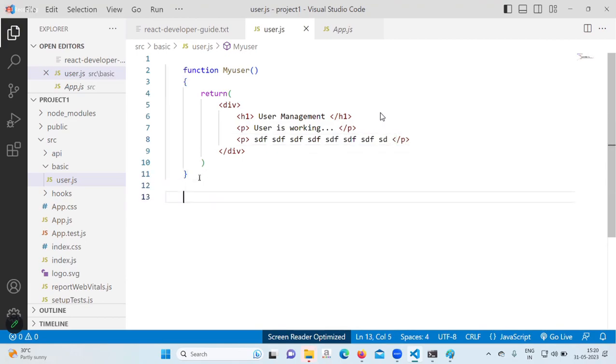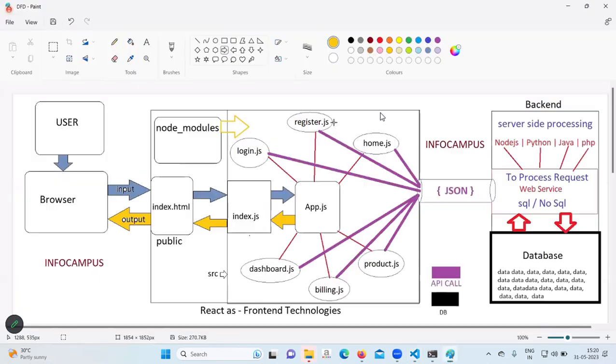Next, after that, this function, the component MyUser you have created, we want to use in some other file. Which file? This is a file, and this file we have to use where? Under the app.js.